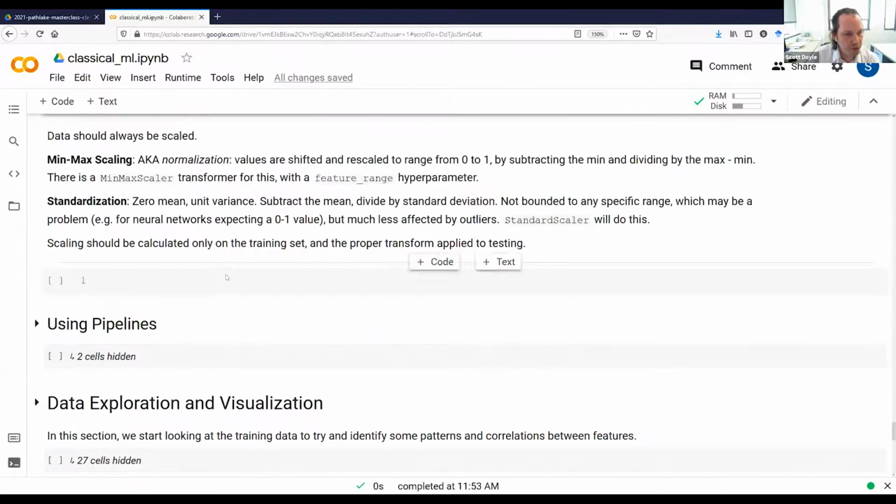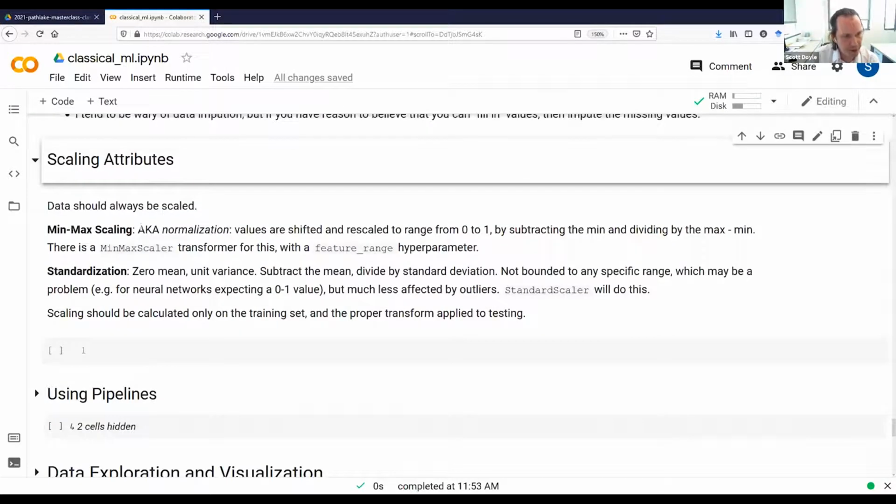Your data should generally be scaled, and there's different ways of doing that. You could do this through min-max scaling, so you can scale your feature values to be between 0 and 1 by subtracting the minimum value and then dividing by the difference between the maximum and the minimum.